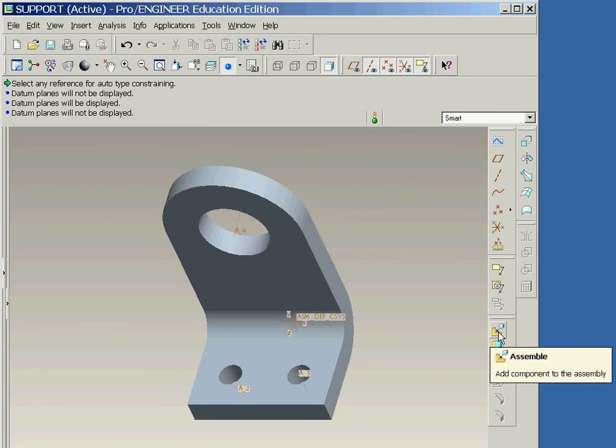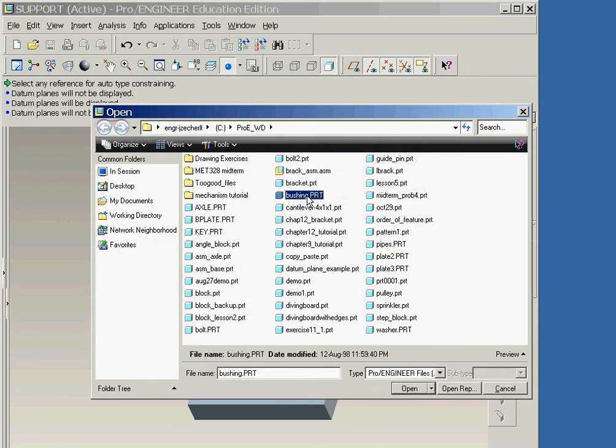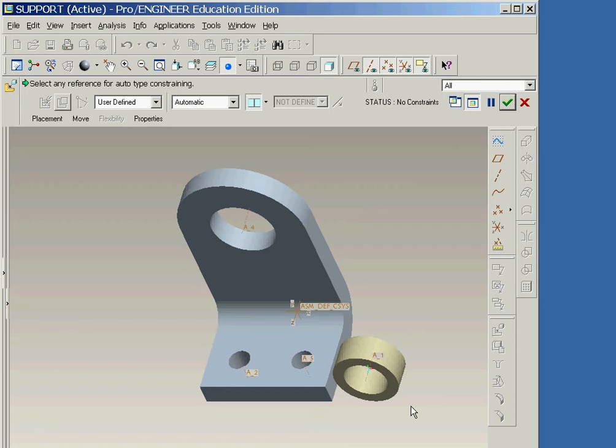In order to add the next component, we'll select the Add Component icon again, and then open the bushing part file. The constraint type is now currently set to automatic, which is what we'll use to start the assembly process. We'll now click on the outer cylindrical surface of the bushing, and then click on the cylindrical surface of the large hole in the bracket.